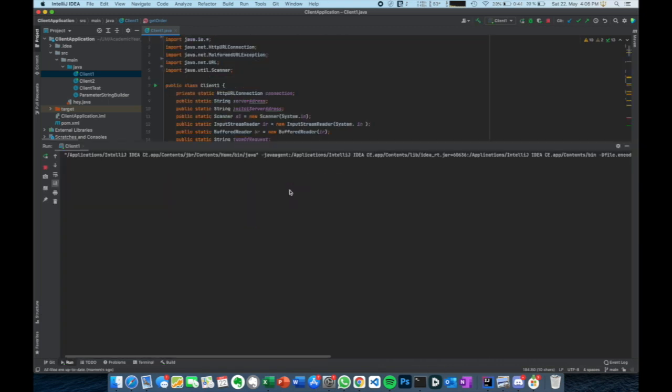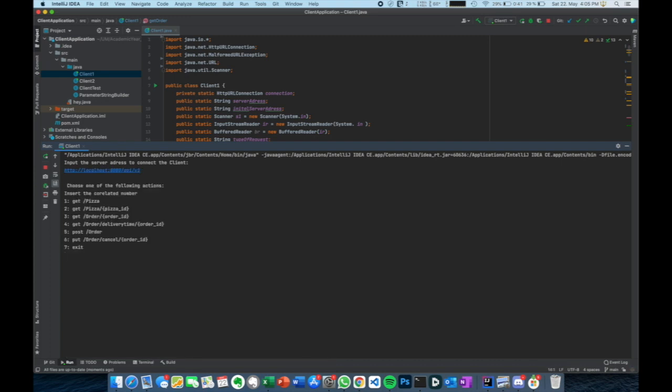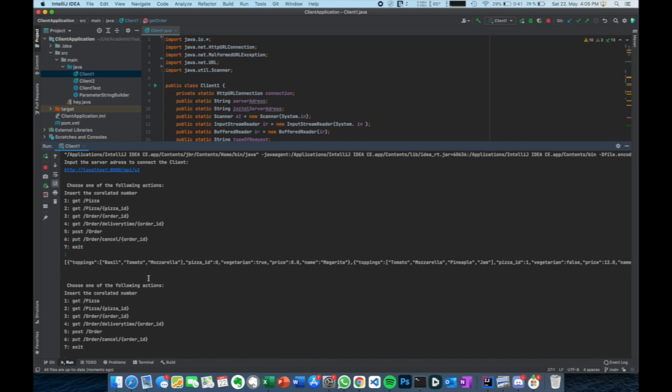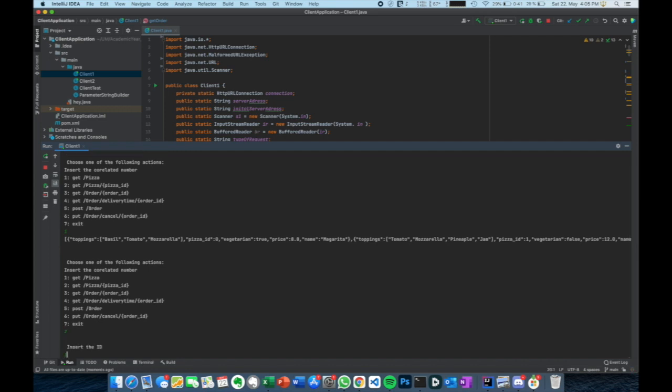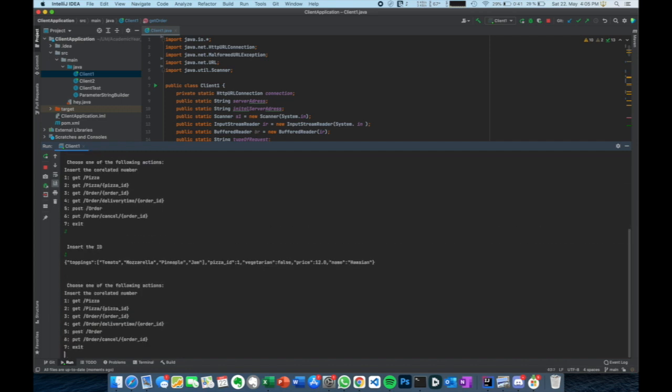Now you're gonna see how our menu looks and the options. We start by putting the URL. And this is how our menu looks. We have 7 options, as you can see, and we're gonna choose to get the menu. As you can see, you have the toppings, the pizza ID, if it's vegetarian, the price, and the name. We have 3 pizzas in our menu, and let's choose option 2 to see one specific pizza.